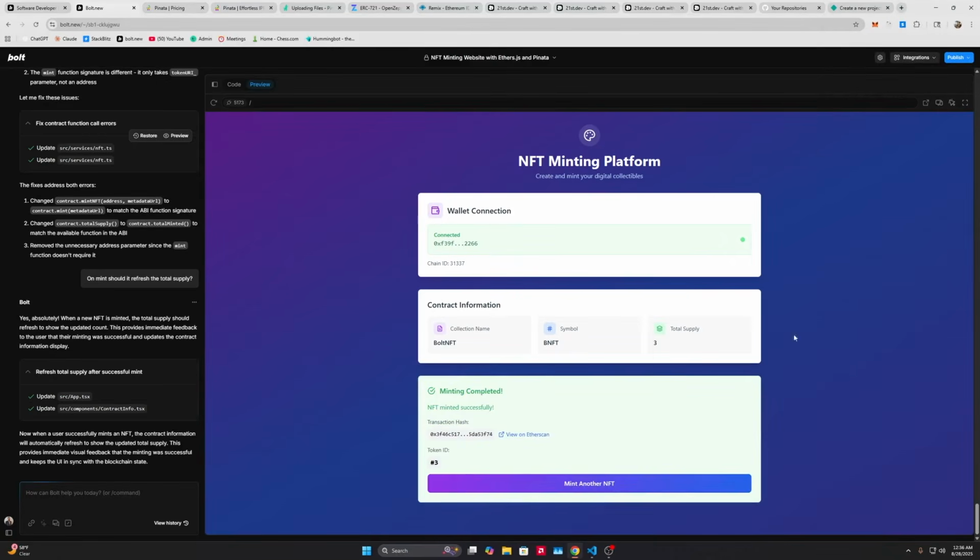Let's see if it does it. Awesome! Wow, it did that, and all it did was take a single prompt. Again, we could have gone in and done it manually because we knew where to go. But hey, if you didn't know where to go, you can always chat with it and ask it. You can have it explain all of the files to you.